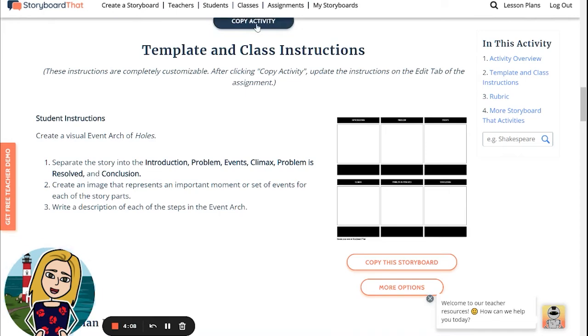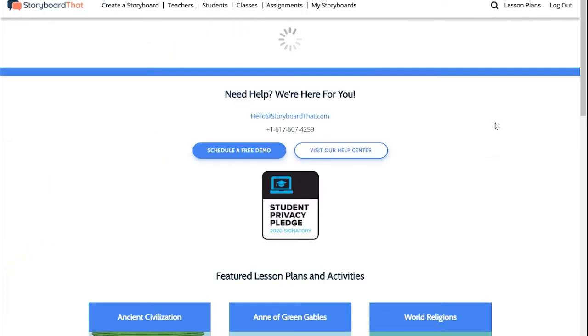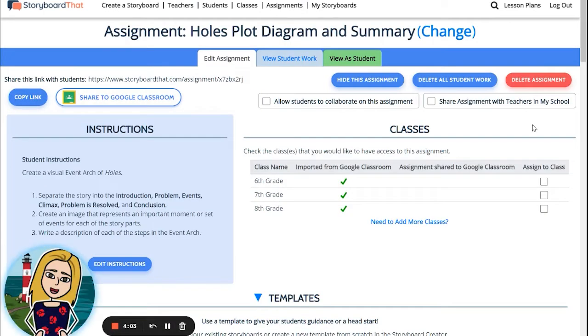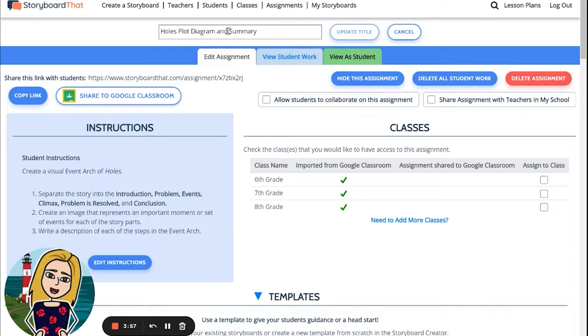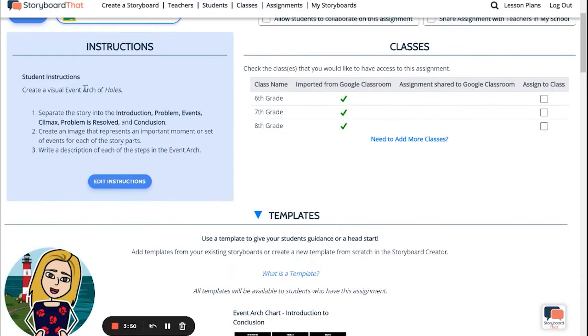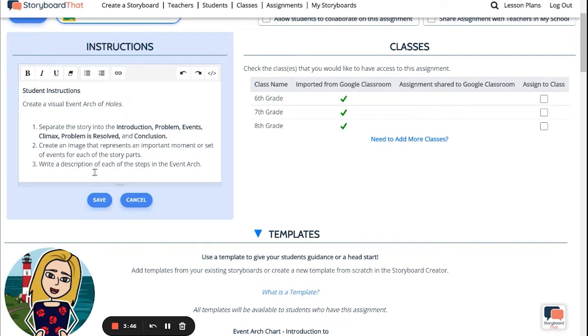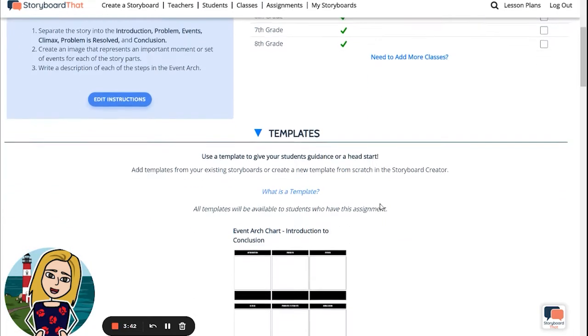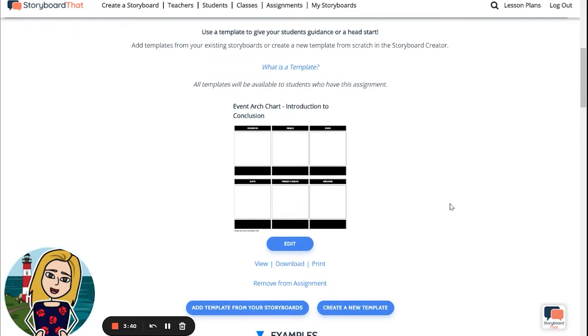So I'm going to copy this activity. Now it is being brought into my teacher dashboard for me to use however I want. If I want, I could change the title to simply Holes Summary, update title. I can also change the instructions by clicking here, and then I can write them in whatever manner will make sense to my students. Below the instructions is the area to add a template for your students.